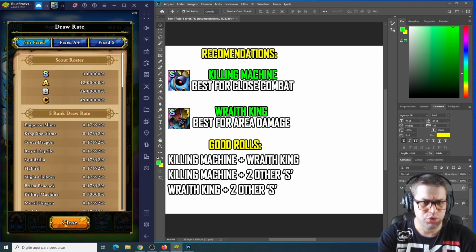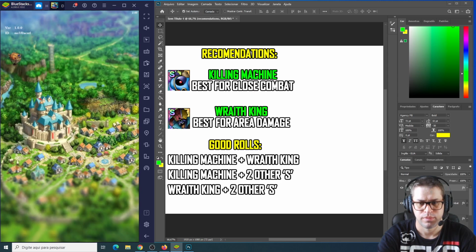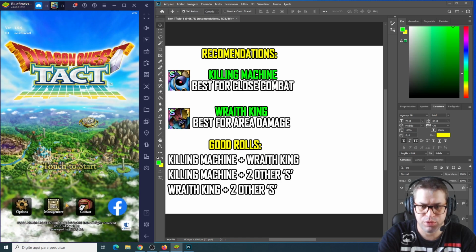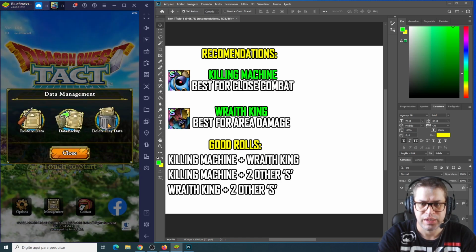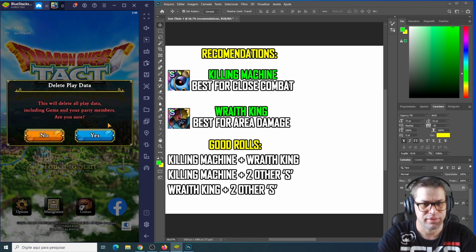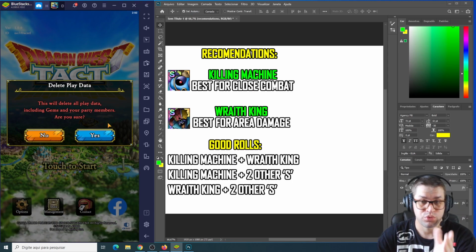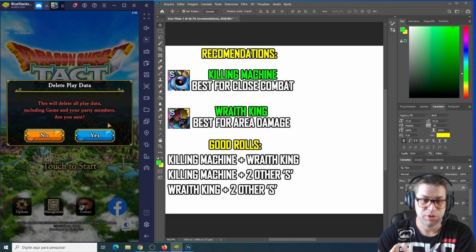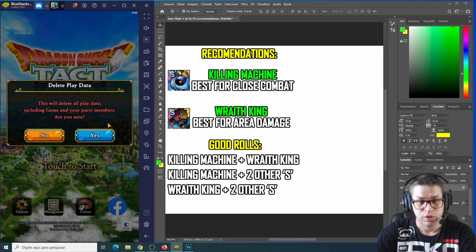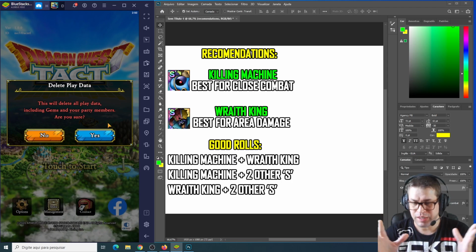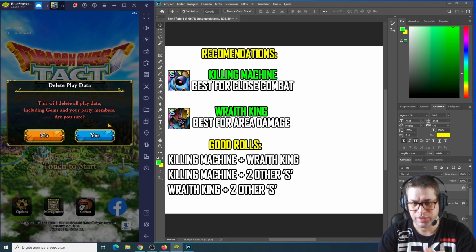In order to do so, you can simply clear the data. And to reroll again, you don't really need to close the app. You just need to go to Data Management and delete Play Data. When you click on this, you just have to start rolling again to try to get your Killing Machine before you do the reroll summon, so you can have both with a better chance. Because aiming for both together will be very hard.